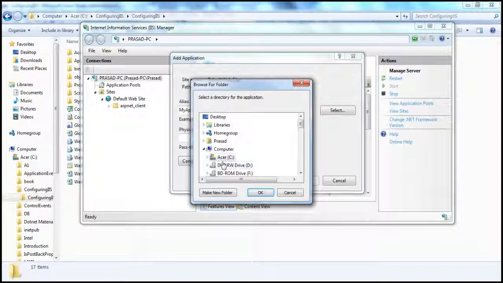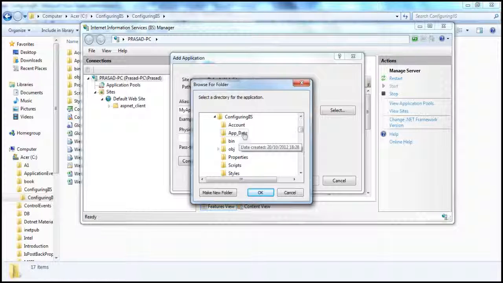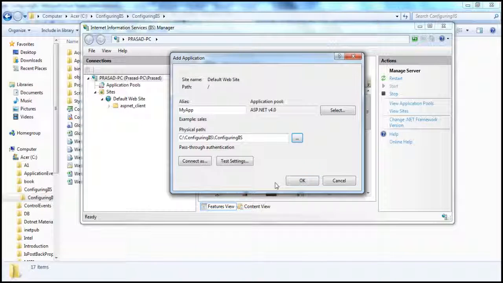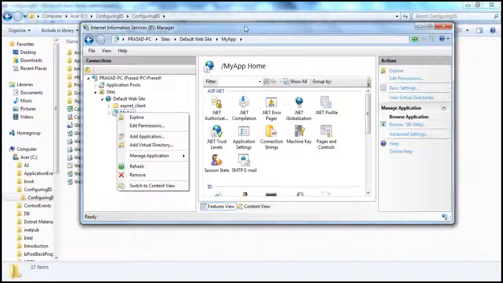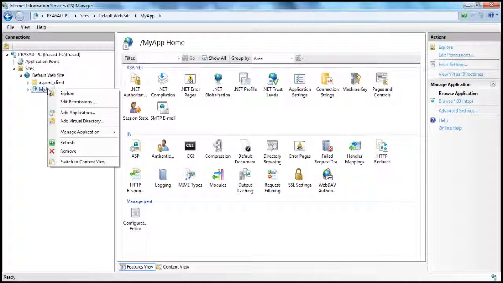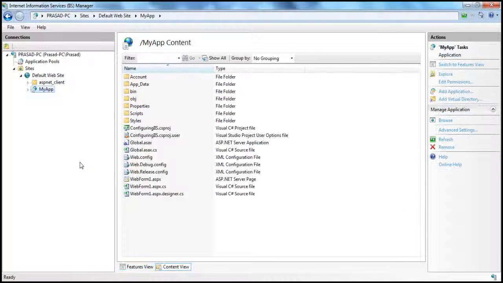So the physical path for that is C drive configuring IIS, and within that you should see another folder configuring IIS, which is your web application project directory. So I select that, I click OK, and look at this, virtual directory is created now. Now if you right click on that in IIS, let me expand this. If you right click on that and select switch to content view, this virtual directory, which is pointing to the physical directory where we have our web application project, will show the contents of that physical directory here.